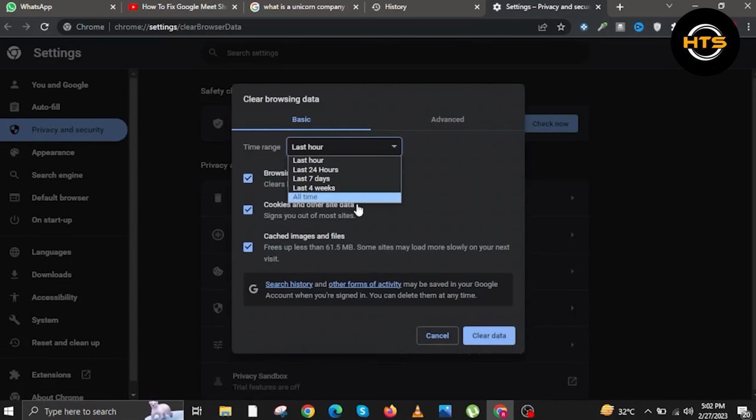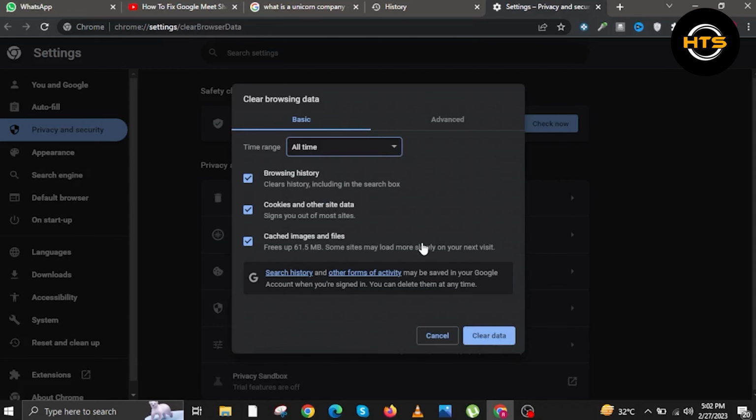And then you will need to clear your browsing data by clicking on this icon over here on the left. Then go to Privacy and Security this time and then click on All Time. Go ahead and click on the button that says Clear Data.